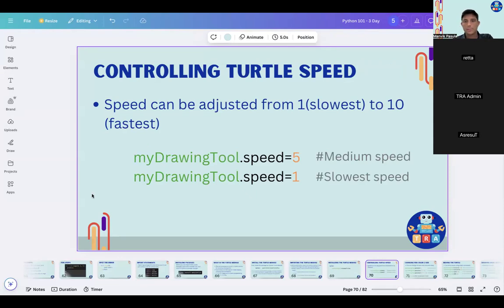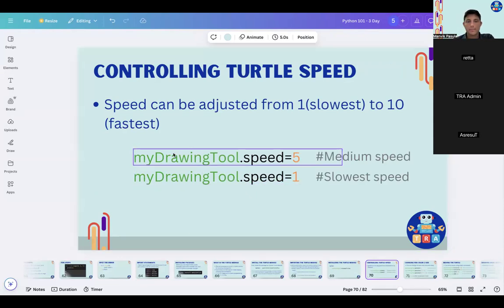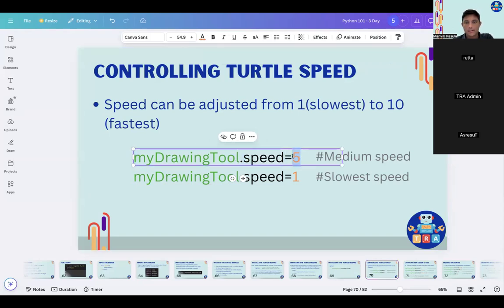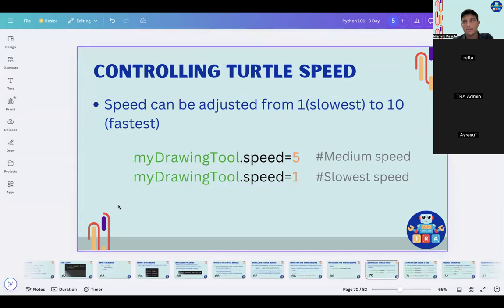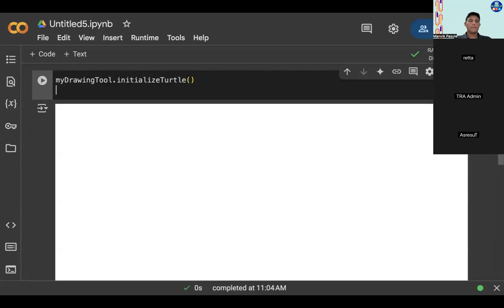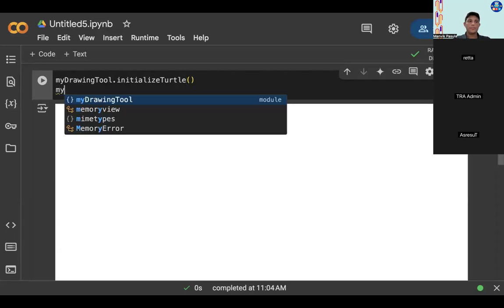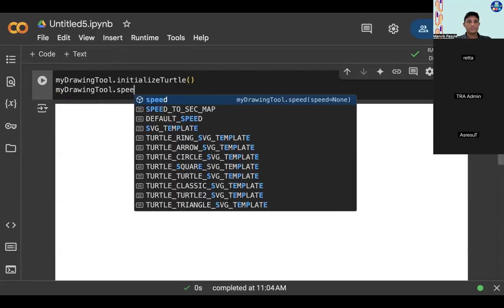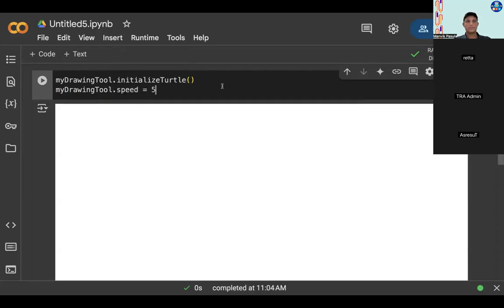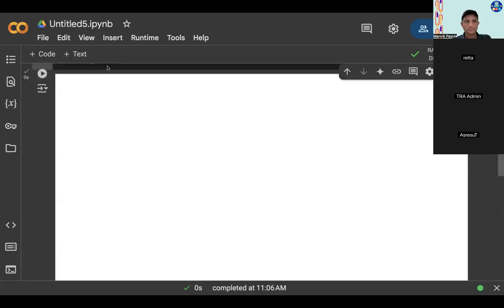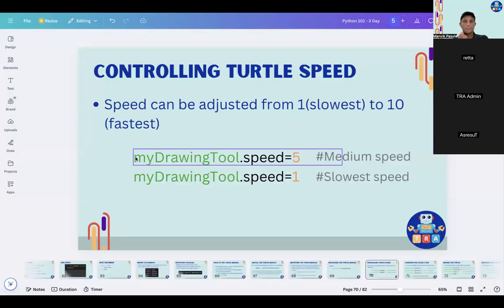So you can also change the speed of the turtle by saying my drawing tool dot speed, right? So this is gonna be a speed variable, and we can set it to 1 to 10, where 10 is the fastest, 1 is the slowest. So for me, I'm gonna do something in the middle. I'm gonna say around 5, but if you want to do slower or faster, you can change that value. If you run that, nothing is really gonna happen, right?